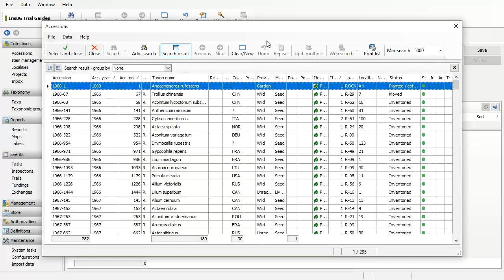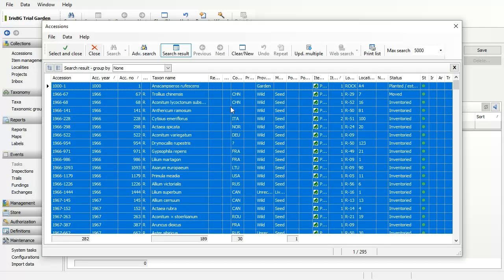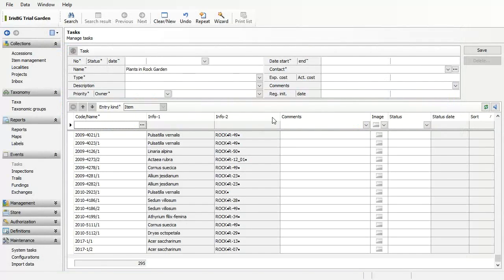Yeah, here we go. We got 295 plants in this collection in the rock garden. And if you only wanted wild origin plants, you could specify that. Yeah, exactly. Search again, but in this case, we want all of them. So I can just press Control A to select the whole list. And zoom back. Here we go. And save that.